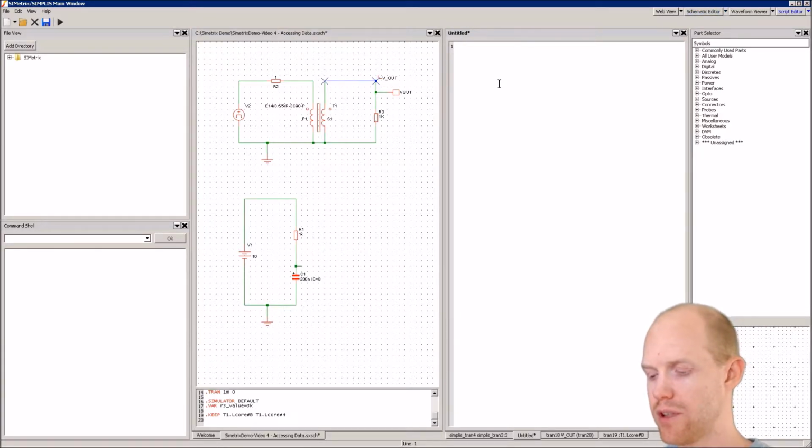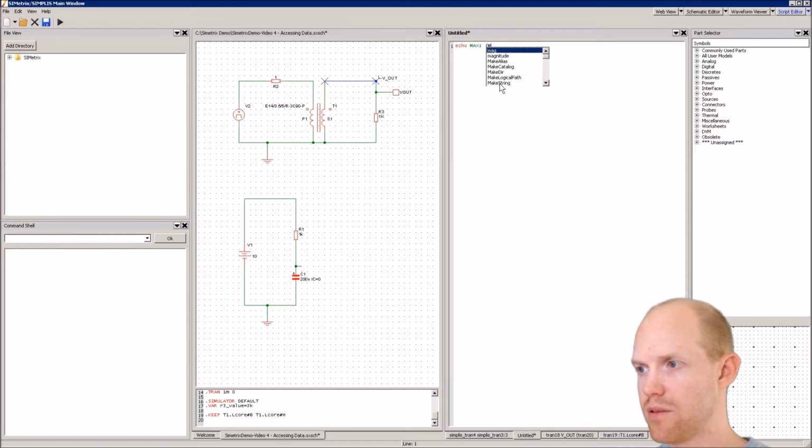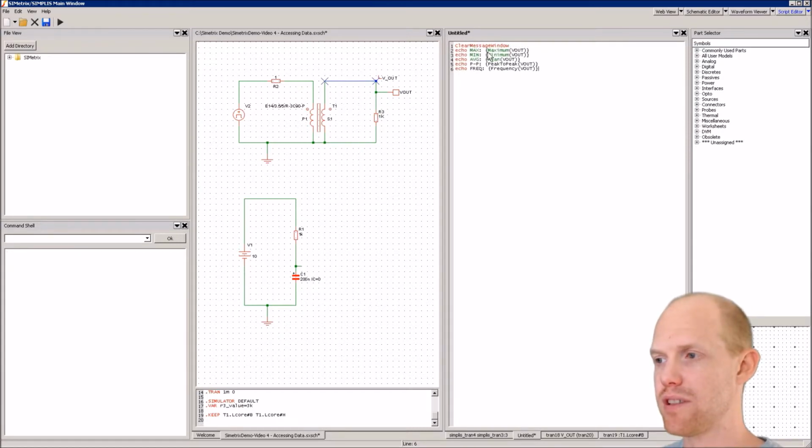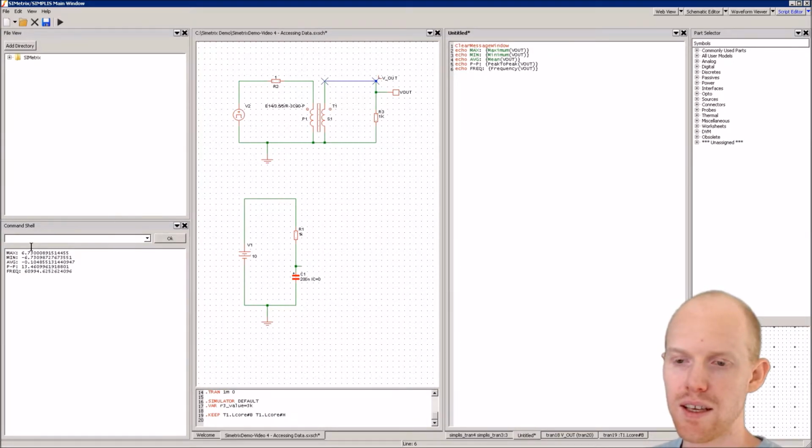So if we go over here, we can just write echo, we'll start with maximum, so we'll put max. This is just some text, and then we'll put the squiggly brackets and we'll do maximum, which is the function, and then we'll say V out. And if we run this, then we'll see it'll print the maximum here. So I've added a few more functions here. The min, the average, the peak to peak, and the frequency. And I put clear message window at the top. So if we run that, you can see all of those print out for our signal.